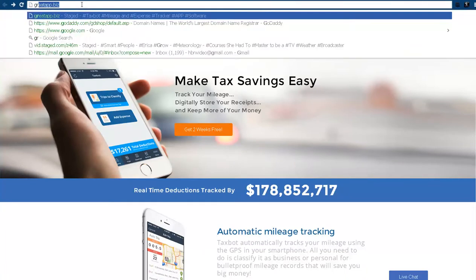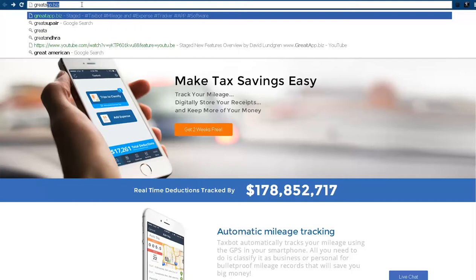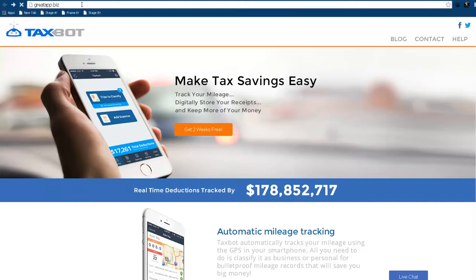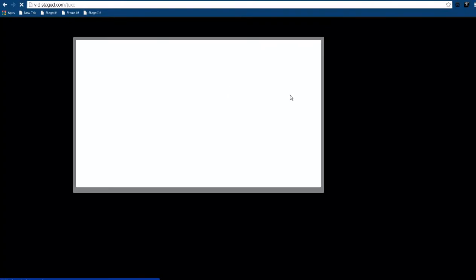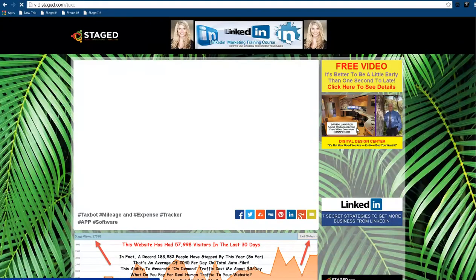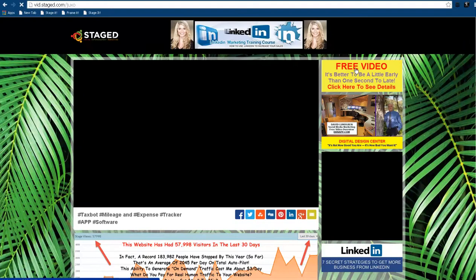Now this is greatapp.biz. You can write that down. Let me just type it in here: greatapp.biz. Okay, that's going to go to that stage. So pay attention. I'm going to show you a little trick.